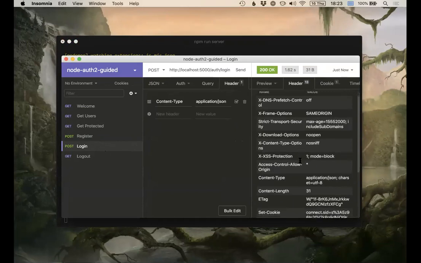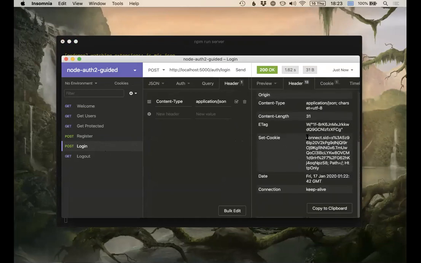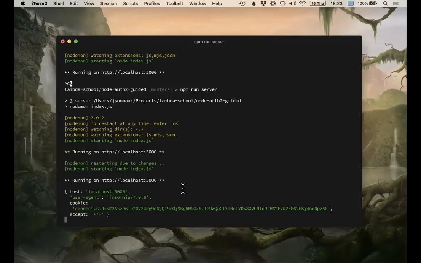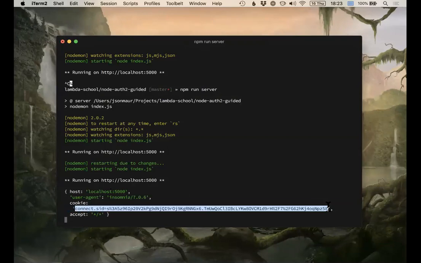The client knows that whenever it receives a set cookie header, it takes that cookie, takes that value, and puts it in the cookie jar. And then for every subsequent request, it checks the cookie jar to see if there's any cookies. If there are, it sends them along as a cookie header, just like that. So the server can now look at this cookie header and validate the session based on that value.